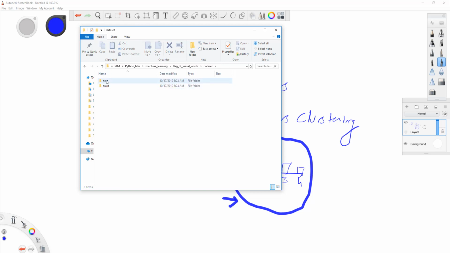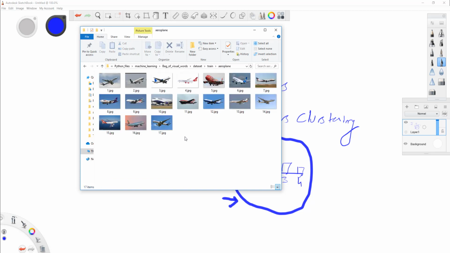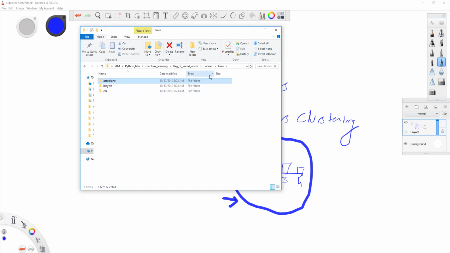Here I have three classes. Under train, I have all the images I want to use for training. The way I organized it, again, is up to you. You can dump a whole bunch of images and then appropriately label them as airplane, bicycle, or car. I chose to create three folders, and each folder contains the corresponding images. For airplane, I have not many, 17 airplane images that I'm going to use for training. Similarly, I have bicycle and car images. Under test, I also have some images: for airplane, I have three images, and the same for bicycle and car, three images each.